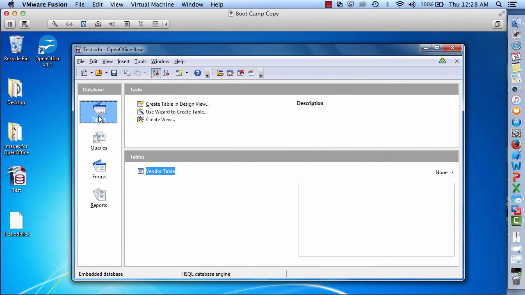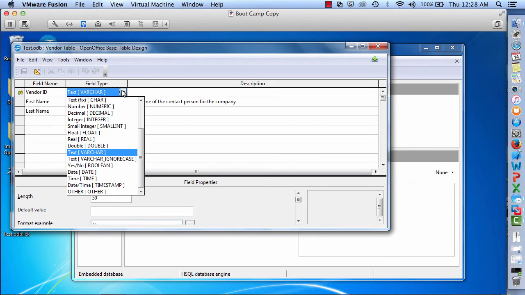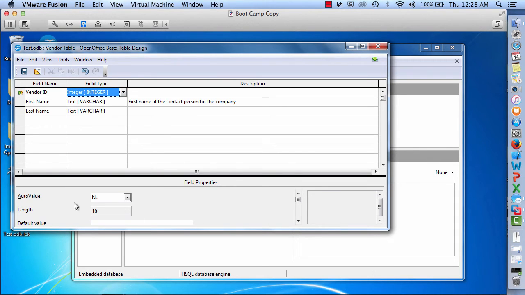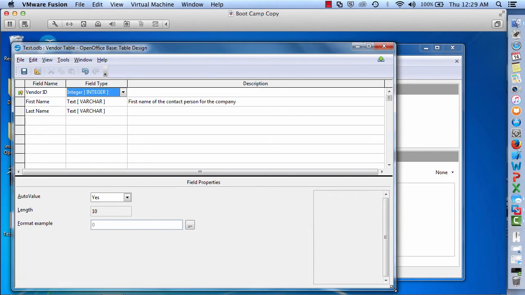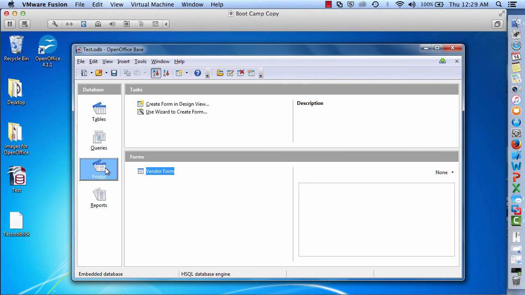I'm going to go back to tables and do a left mouse click. You'll see edit. And I'm going to change its vendor ID to integer. And then auto value should be yes. And then that will give you the increment where it will actually put in a number for you. And we're going to go ahead and save that. Close it out. So now we have our table, we have our form, and we can continue from here.